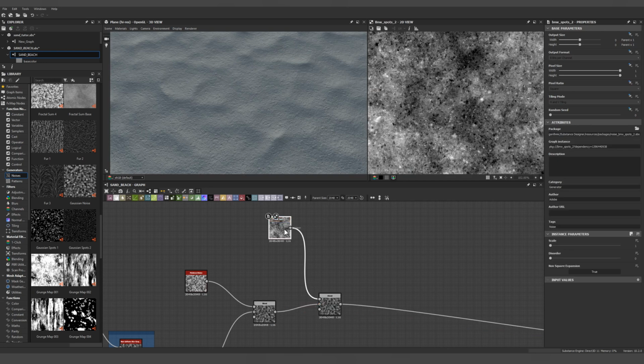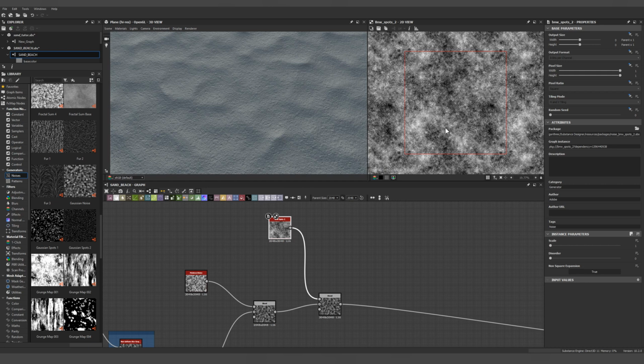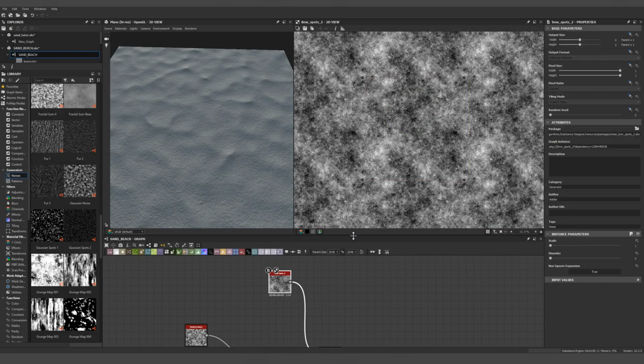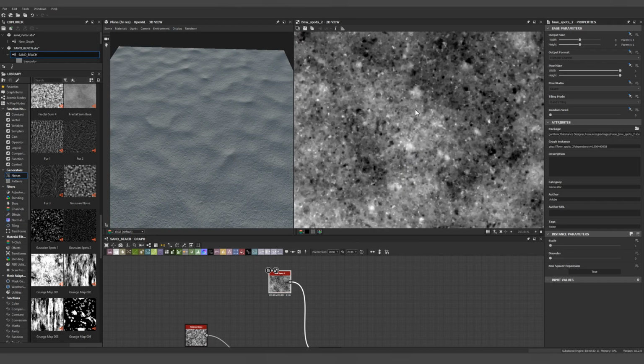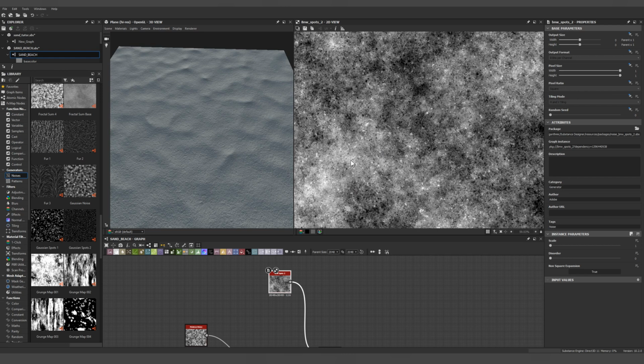Same way. But we have a problem here. As you can see, let me show you. We have some bright areas like this area, and we have some dark areas like this one. And it's not okay for me, because I want just these small interesting surface details, exactly dots, black and white spots, not big areas.